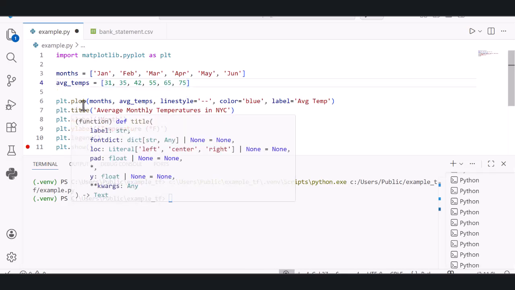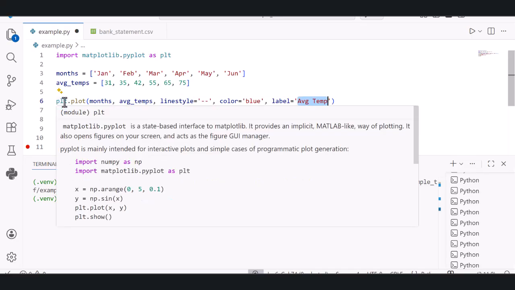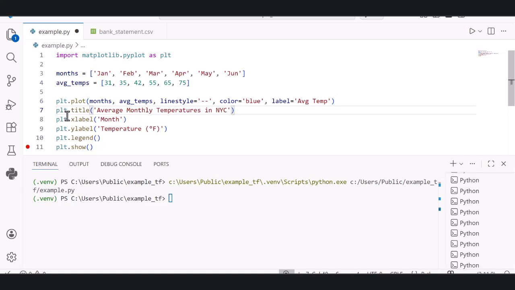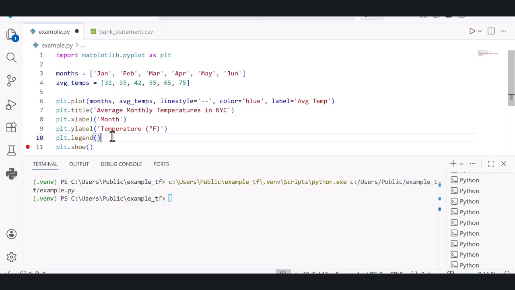In the plt.plot function, we are taking the months variable, the average temperature variable, and as I said, in line style we are taking dashed, and color we are giving blue, and label we are giving average temperature. These are the parameters that we are giving in the plt.plot function. And here the plt.title function we are using to give the title. We are giving xlabel, ylabel, and legend function also. Show function to display the graph.